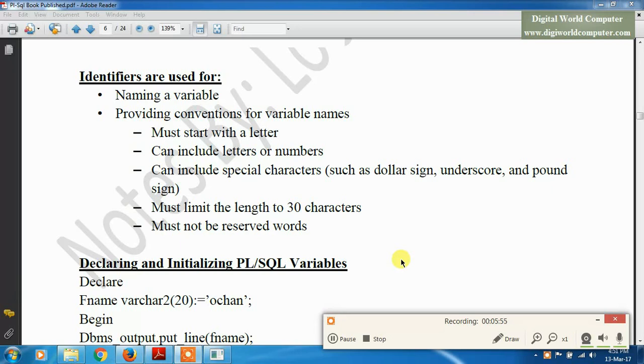Variable is the basic identifier which is used more frequently and is the most important of all. It has the same rules as a variable: it must start with a letter, can include letters, can include special characters like the dollar sign, underscore and pound sign, must be limited to a length of 30 characters and must not be a reserved word.